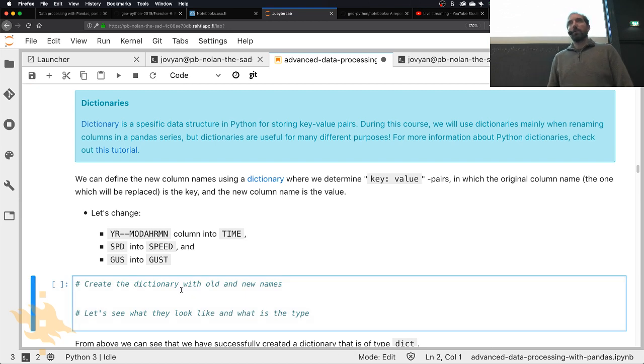So to do that, we're going to introduce something new called a dictionary. It's a new data type, something we haven't encountered previously. Typically it's used for storing things where there's a key and then a value associated with that key. So it is sort of like a dictionary, where there's a word and then there's a definition associated with that word. The handy thing is that we can create a dictionary to allow us to rename our columns in one quick single line command.